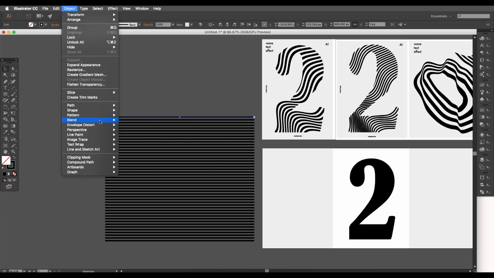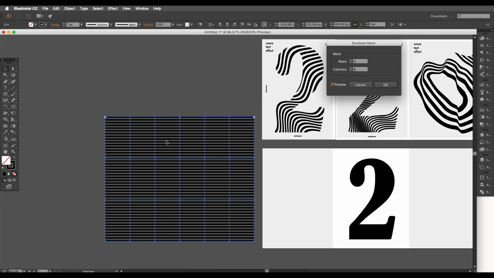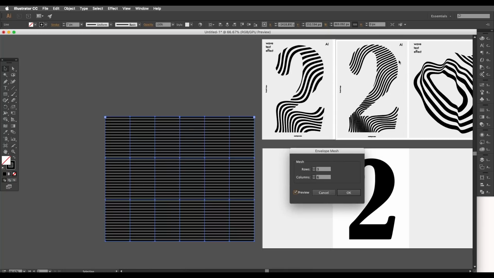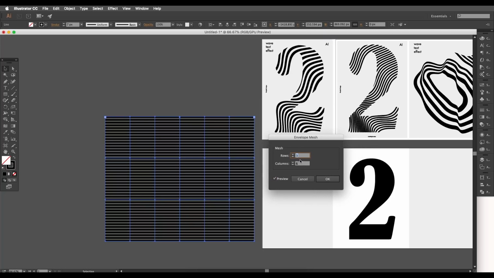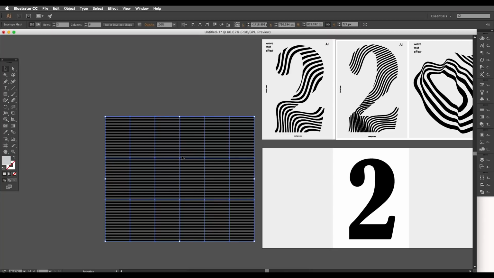We'll go to Object, Envelope Distort, Make with Mesh, and here preview it, and we'll set the number of columns and rows according to our requirement. For our design, as you can see, we need some divisions, like 1, 2, 3, 4, 5, 6. So we need 6 columns, and the number of rows isn't important for this design, so we'll keep it at a minimum, around 2 or 3 maybe. We'll set it to 6 columns and click OK. And now let's do the tweaking.